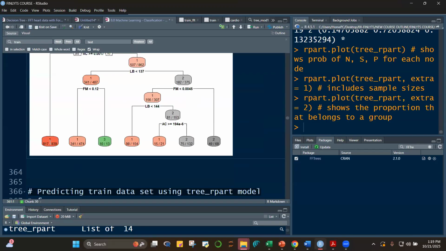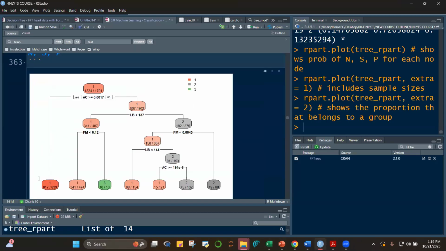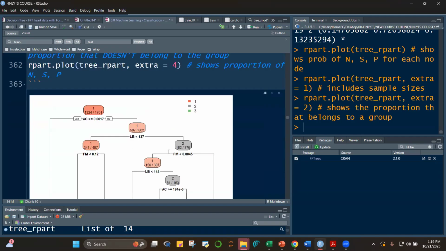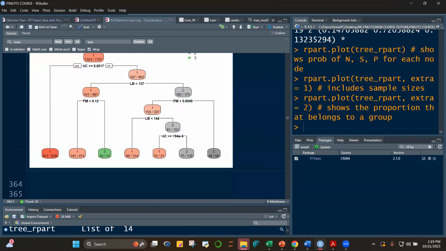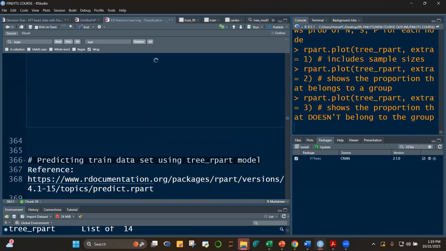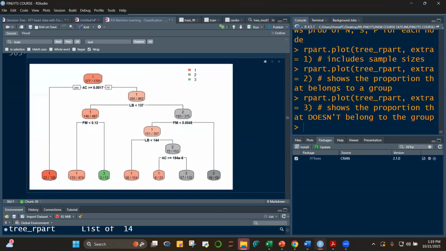Okay, and number 3 shows the proportion that doesn't belong to the group. For example, here, 817 over 839. Therefore, this should be 22. 22 do not belong actually here. They're being predicted as N, but they're not actually N. So number 3 is 22 out of 839. So it's the proportion of the wrong predictions, class.